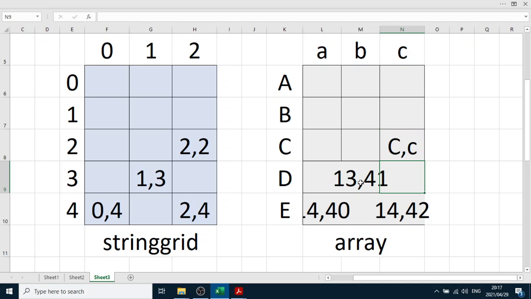This will be row, column: row capital D, column small b, and this one would be row capital E, column small a, and this would be row capital E and column C. So that's the difference between a string grid and an array.